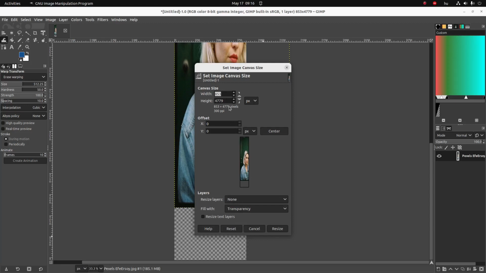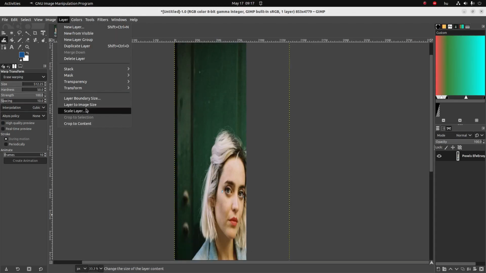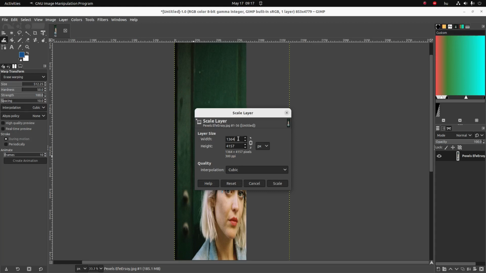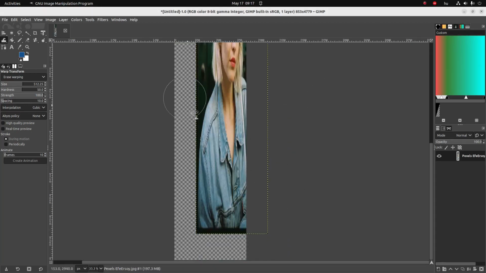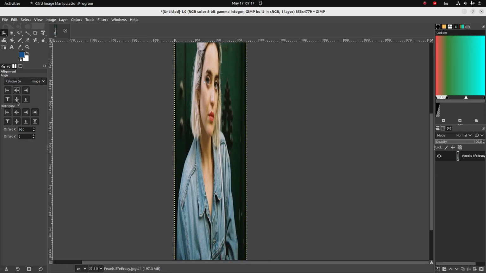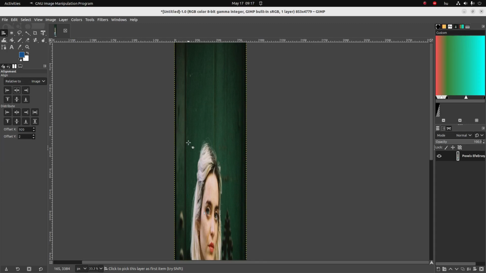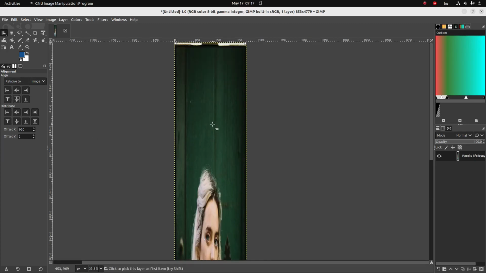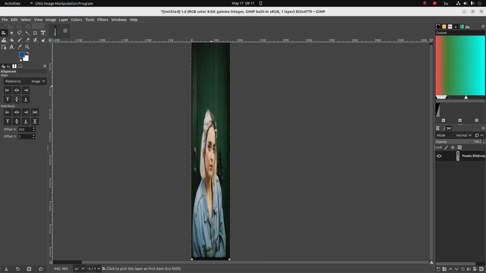Let's do it. Control C. I'm going to just remember 4779. Oh, I forgot to unlock the ratio. Okay, so that should work. But we need to move it as well. But we'll just use the align tool. Oh, something is still wrong. Ah, there we go. And now it fits perfectly.